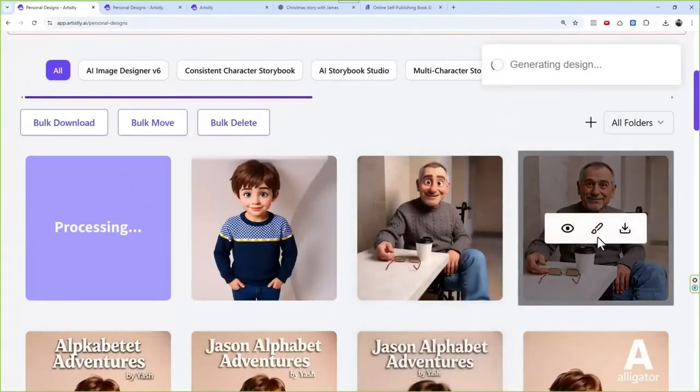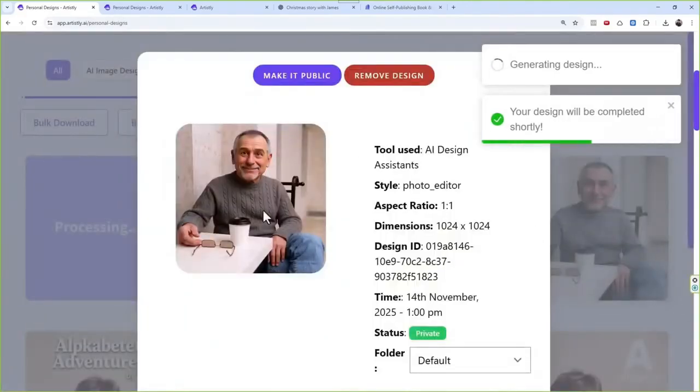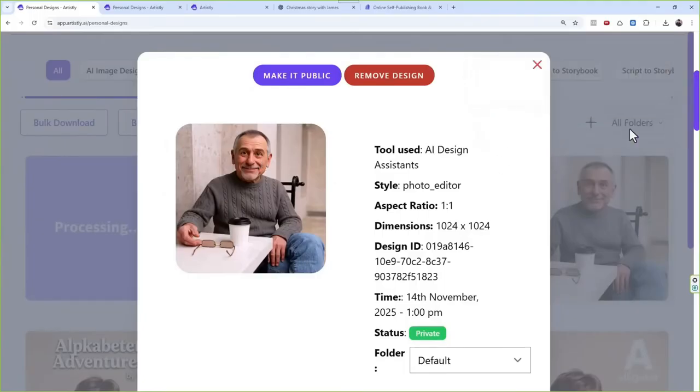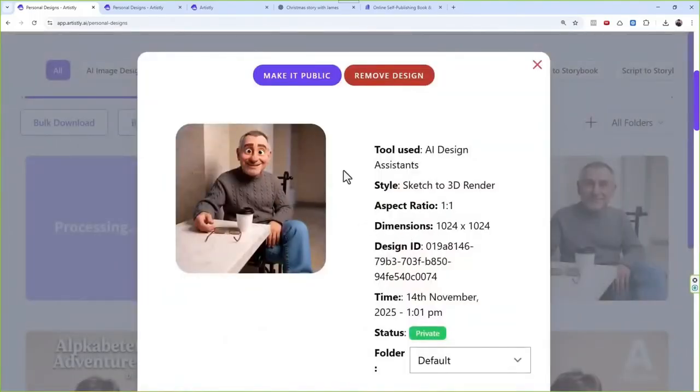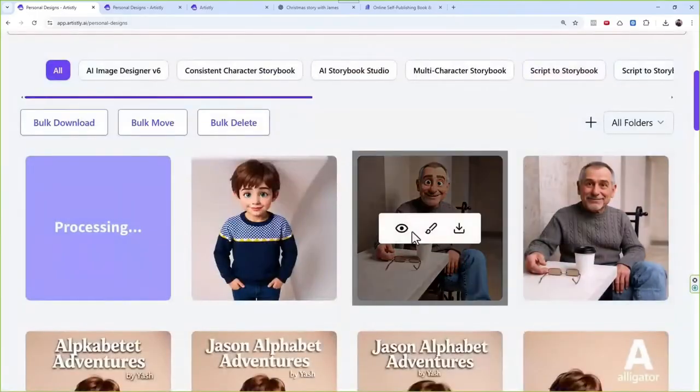Alright, so you can see, right? Photo editor kind of gave a little bit more realistic thing, but sketch to 3D render actually converted it to like a Pixar kind of style, right? Like a little bit more cartoonish, right? Like 3D style. You can ask it for any style. You can ask it for sketch, you can ask it for watercolor, you can ask it for like a crayon.